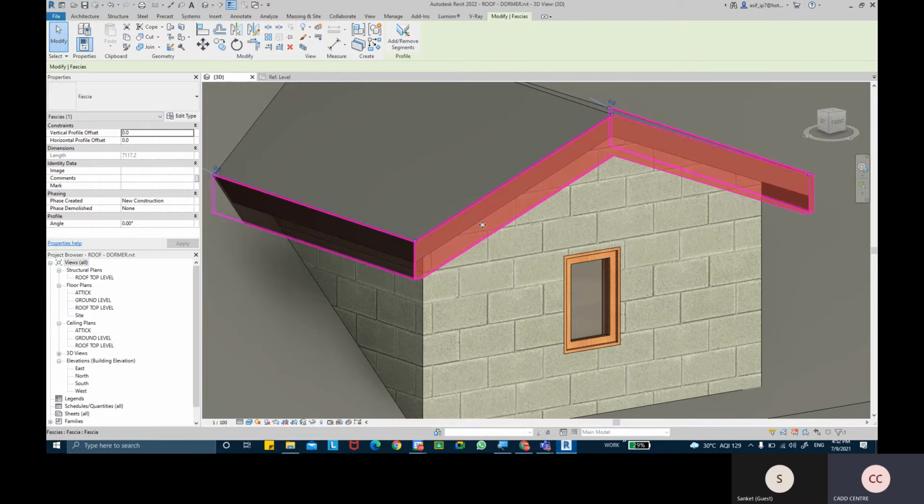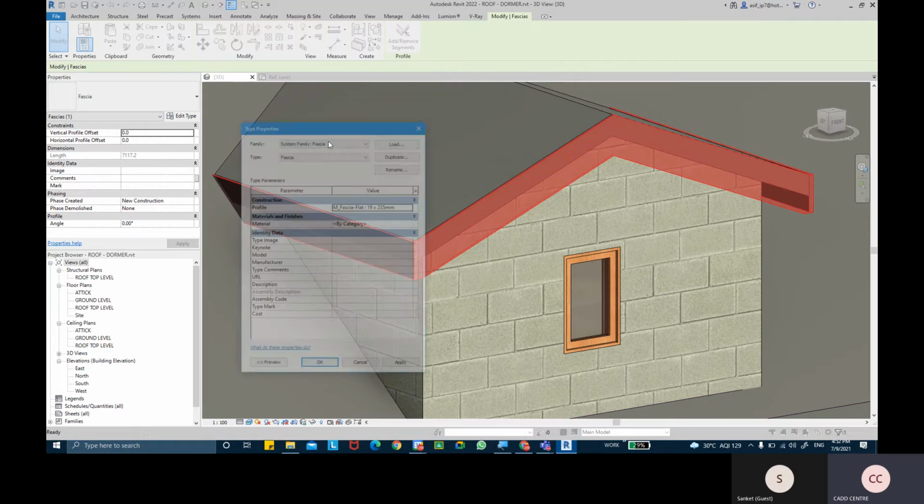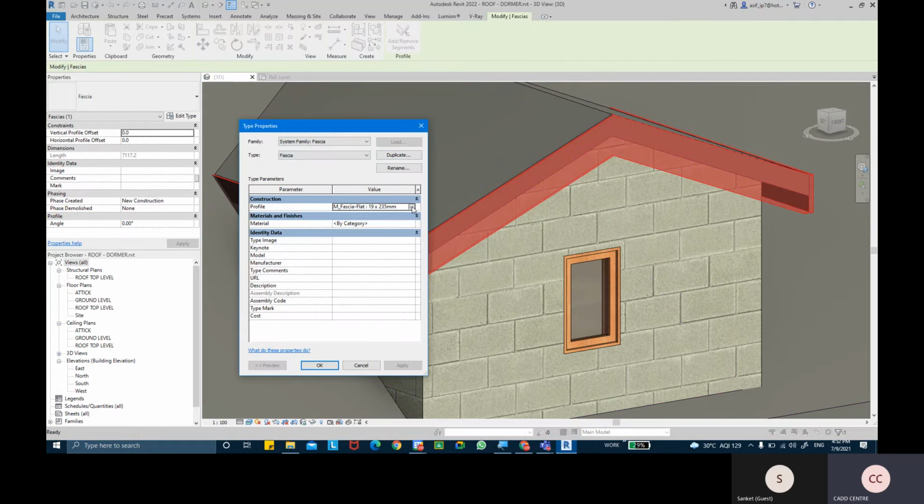You can select this fascia, come into the edit types, and change its profiles. We have many profile shapes and sizes available. So this is 19 by 235 mm. 19 is the thickness, 19 mm thickness, with 235 mm, that's the height of that specified profile.